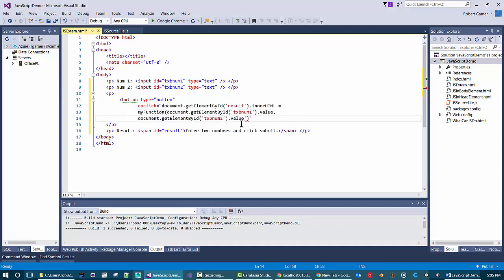And let's see, we need to make sure that everything's open and closed properly. So here's my function, open parentheses. That should be the closed parentheses for that one. And then we need to close this tag.